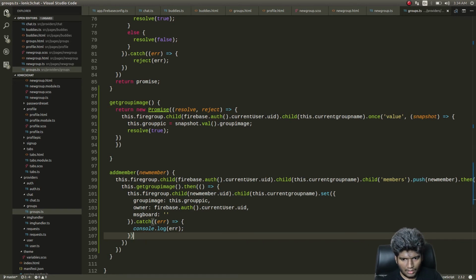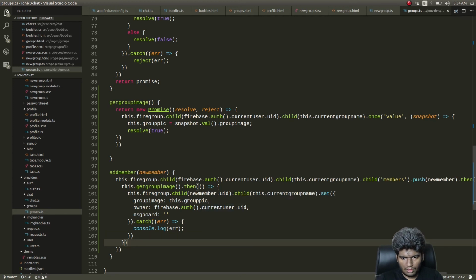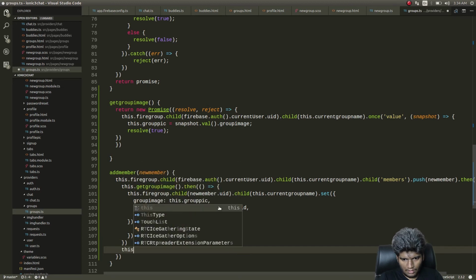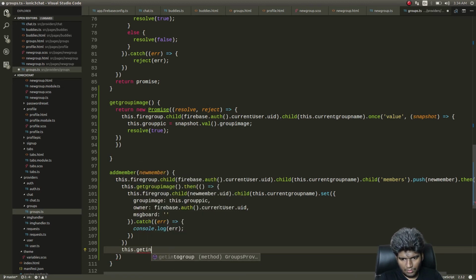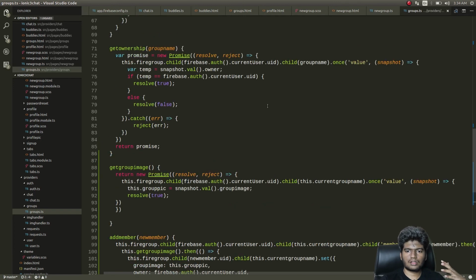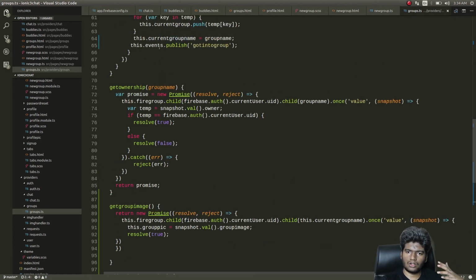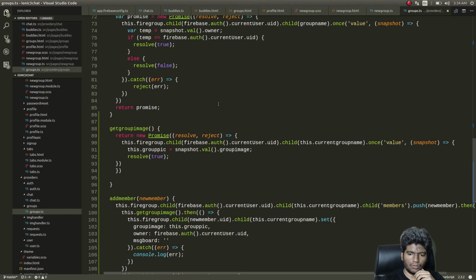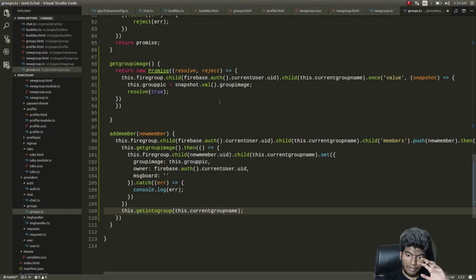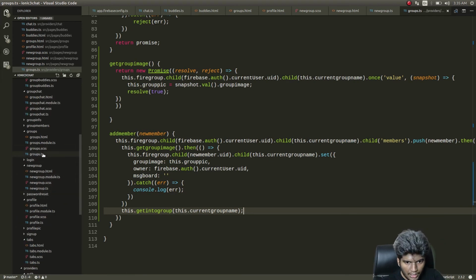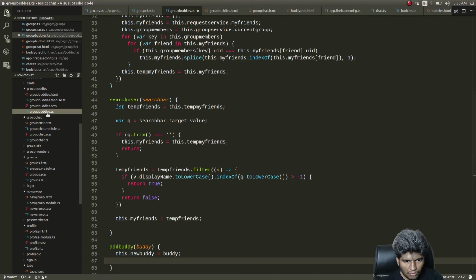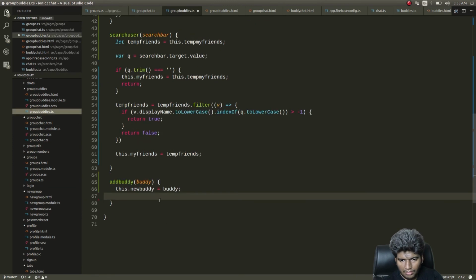Once we have added this user, this dot get into group, not this dot current group name. This is to get a fresh list of the group members, and then once that fresh list is got, this will be published, right? Got into group will be published. We can compare once again, not even compare, wait, I'll show you. Get into, sorry, not groups, group buddies, right? Group buddies.